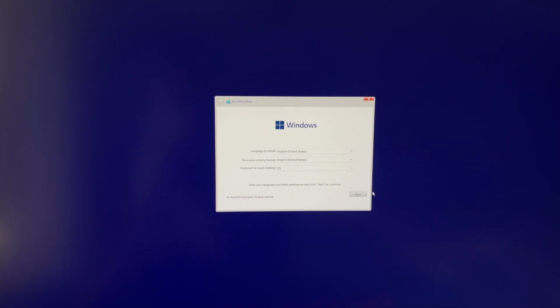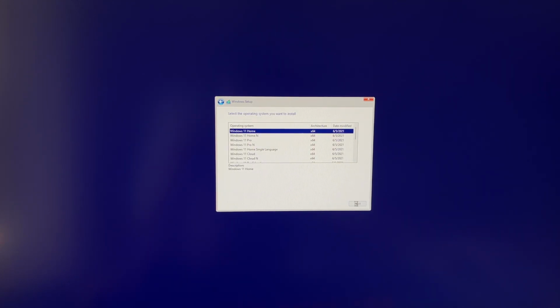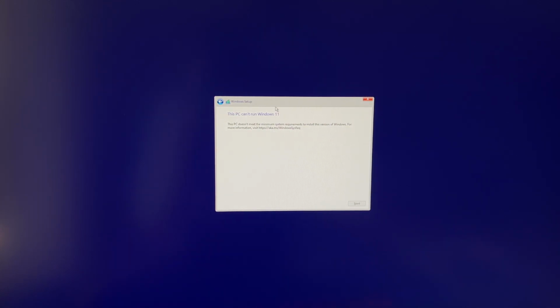Today I will teach you how to bypass the Windows Security TPM and secure boot. So after we boot into the installer, many of you got this screen, and we go next, and as you can see, it's saying this PC can't run Windows 11. Okay, so now I will show you what to do.